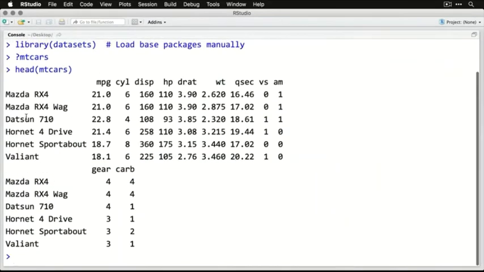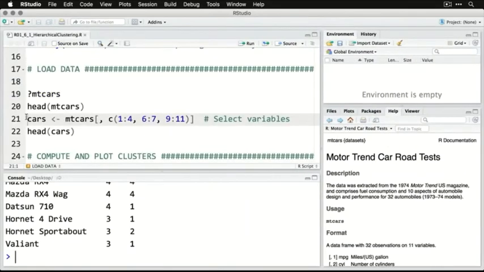Now let's take a look at the first few rows of data to see what variables we have in here. You see we have miles per gallon, cylinders, displacement, so on and so forth. Not all of these are going to be really influential or useful variables, and so I'm going to drop a few of them and create a new data set that includes just the ones I want.